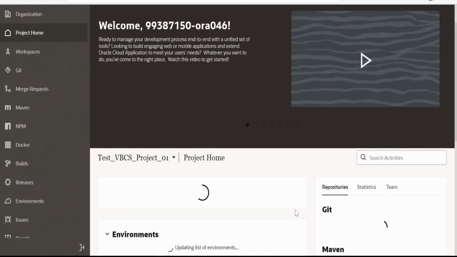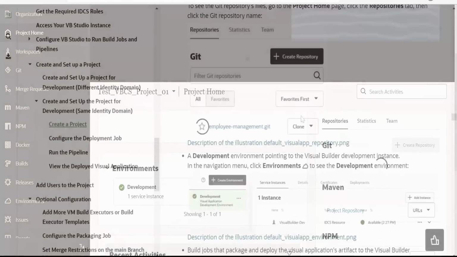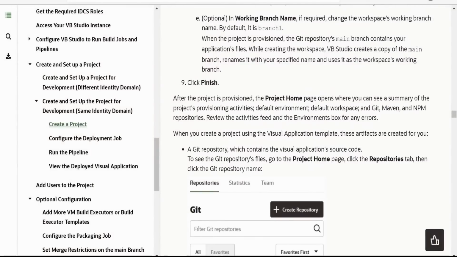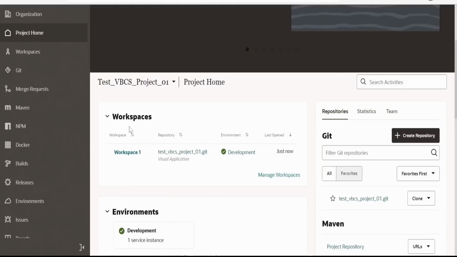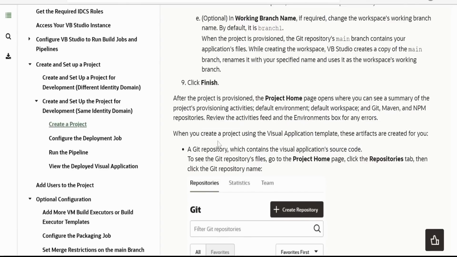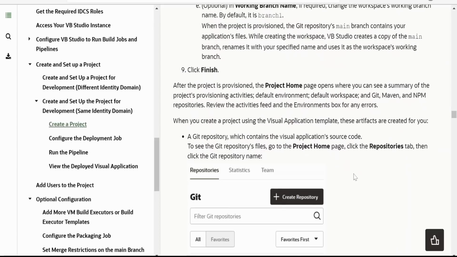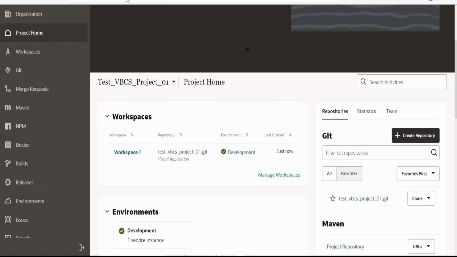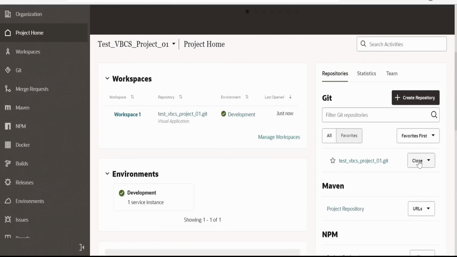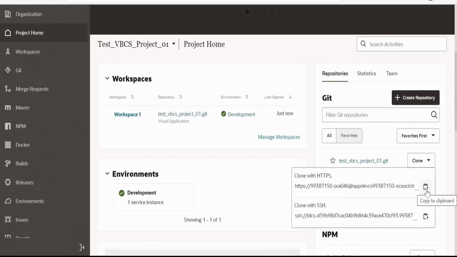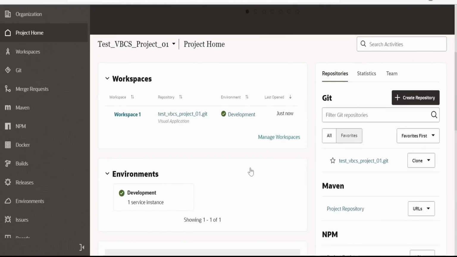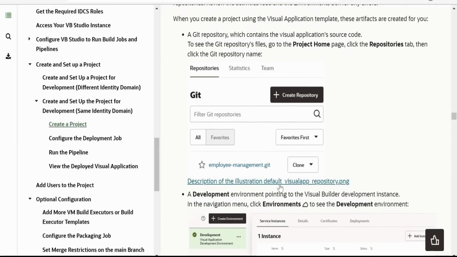So our project has been created successfully. Upon finishing the project, it will take you to the project home page. In our case, it has taken us to our project home page. Next, when you create a project using the visual application template, the following artifacts are created. One is a Git repository. Let's check. In our case, a Git repo has been created. We can just copy this to the clipboard and clone the repository to our local machine.